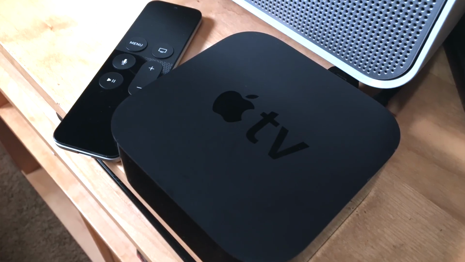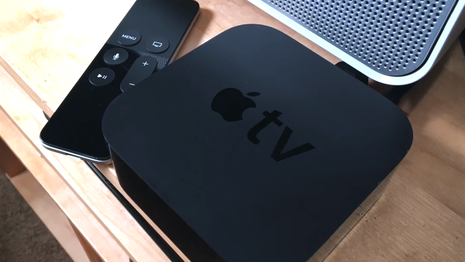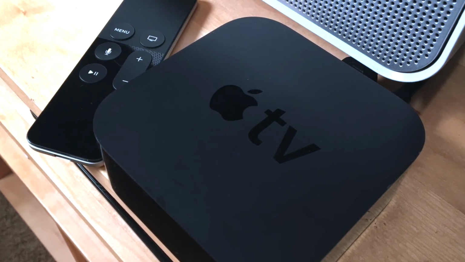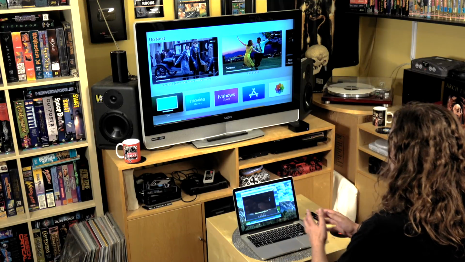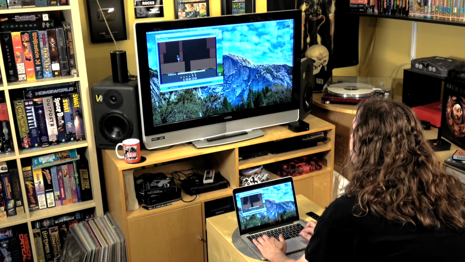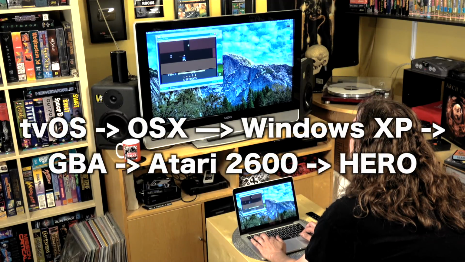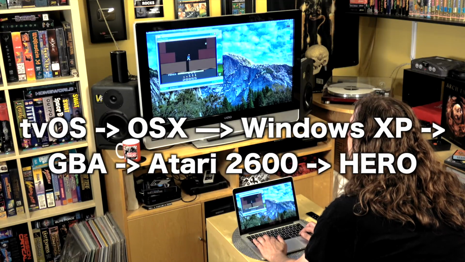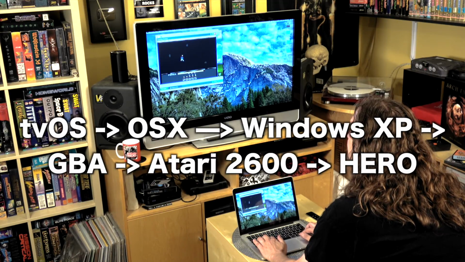So is that as far as I can go? Well, I thought it was, and then I'm sitting here going, wait a second. I've got the Apple TV, and it has a really interesting feature where I can send the display of my laptop to it. Yet another layer. So I got my MacBook here, and I'm sending the display to the Apple TV, which is running tvOS. So as you can see here, I'm running tvOS to OS X to Windows XP to the Game Boy Advance to the Atari 2600, and then finally to H.E.R.O.